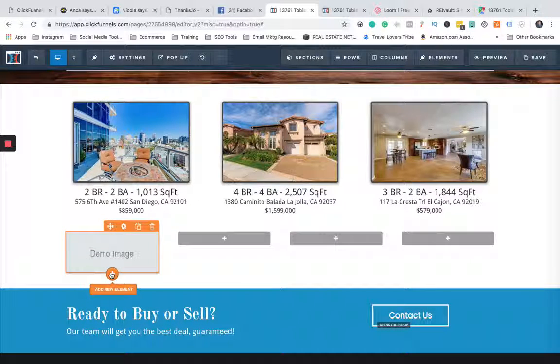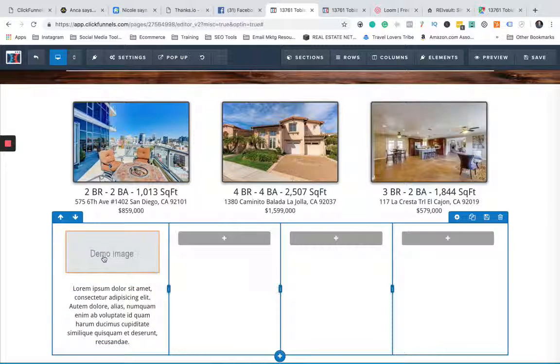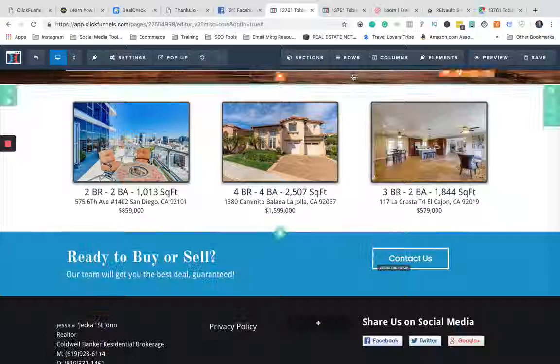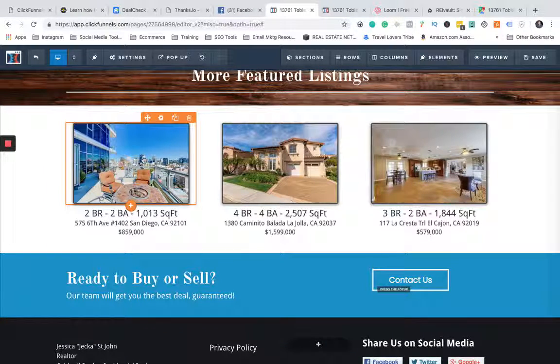If you want to put text under it, then you hit the blue, or the orange plus sign. Click on that, hit paragraph. That way I got the text and I got the image, and I can do that and add 4 more properties.